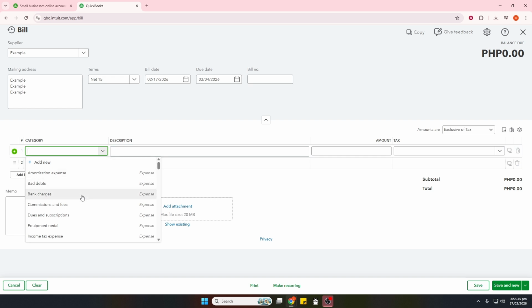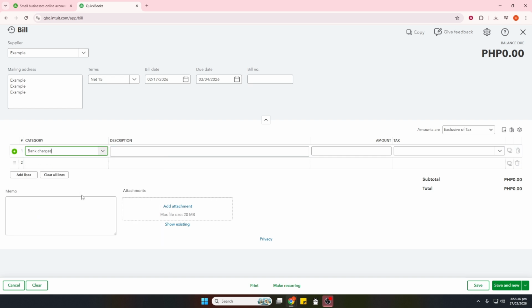The category is the account on your chart of accounts that reflects what the bill is for, such as utilities, office supplies, or subcontractors. If you're unsure, use the same category you've used for similar expenses in the past or confirm with your accountant. Double check the due date and amount against the vendor's invoice to avoid late fees or overpayments, then click Save and Close.